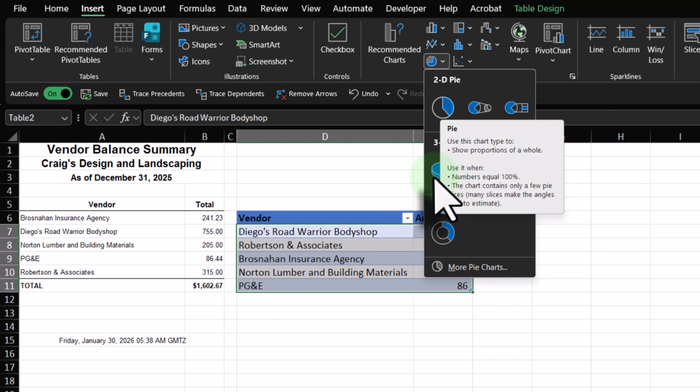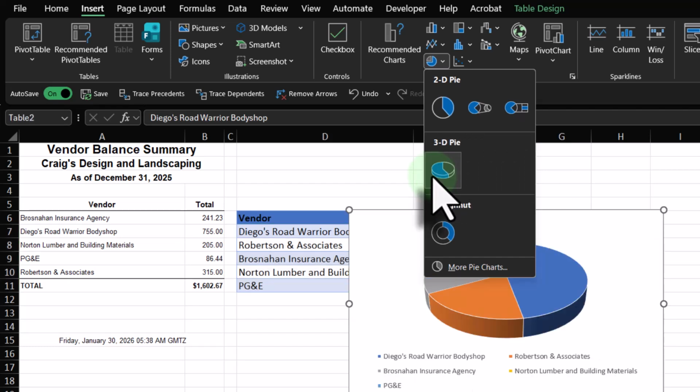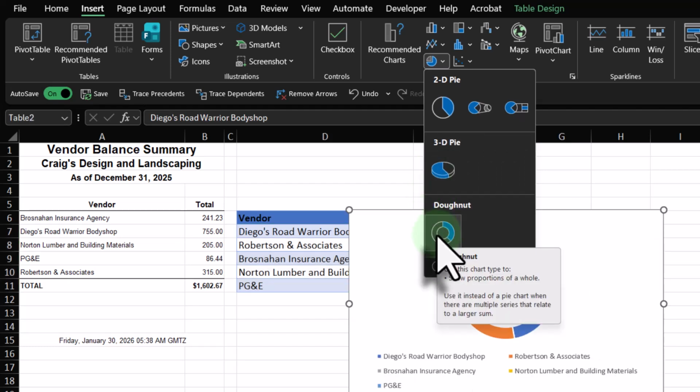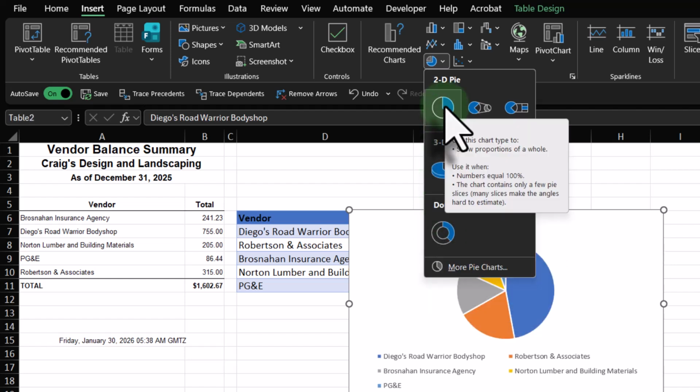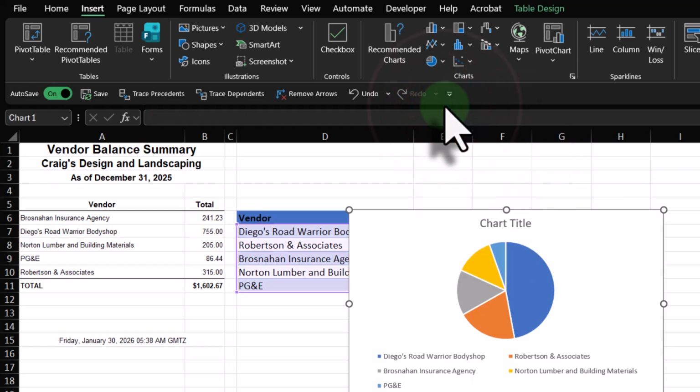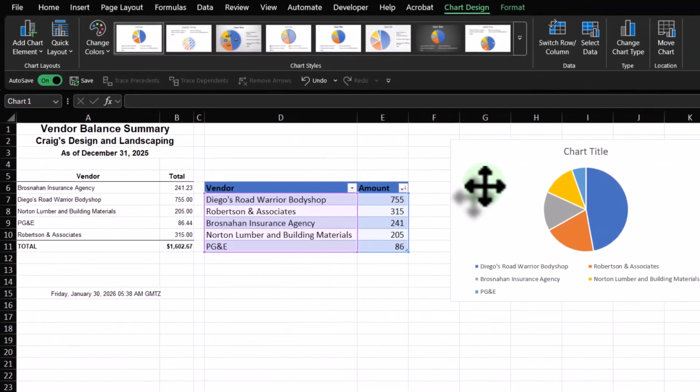I don't really like the 3D pie chart because it looks deceptive to me. Or you've got the new donut chart, which is the classy, new, clean look, less filling. But let's go ahead and do the standard pie chart because I did the other one last time. So there we have it.